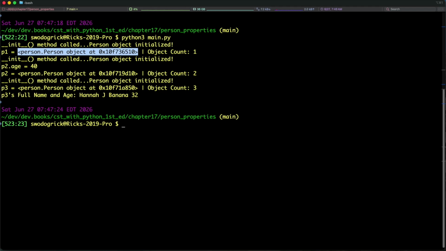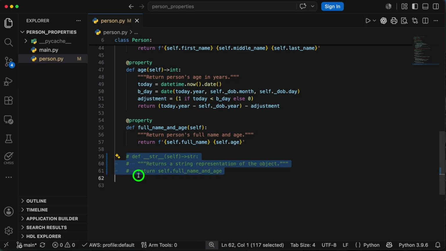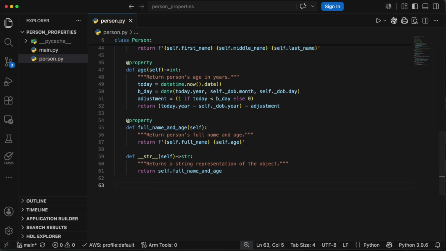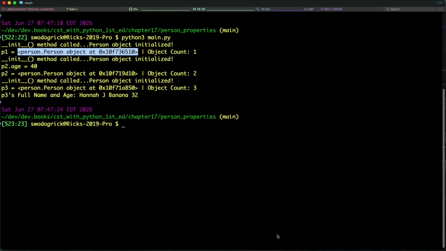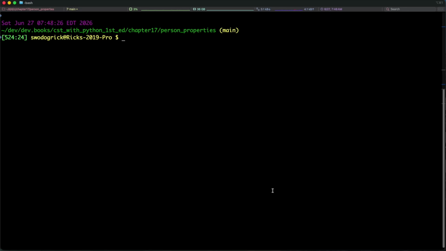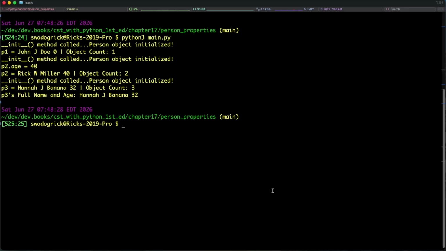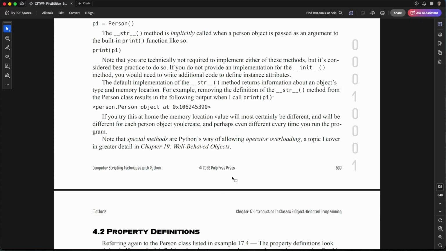Okay, so I'll go back to Visual Studio Code, and I'm going to uncomment this out. All right. Save, and then run the code again. CLS. And we're back to where we were, right? So that's the behavior that I want right there. I want it to give the full name and age.